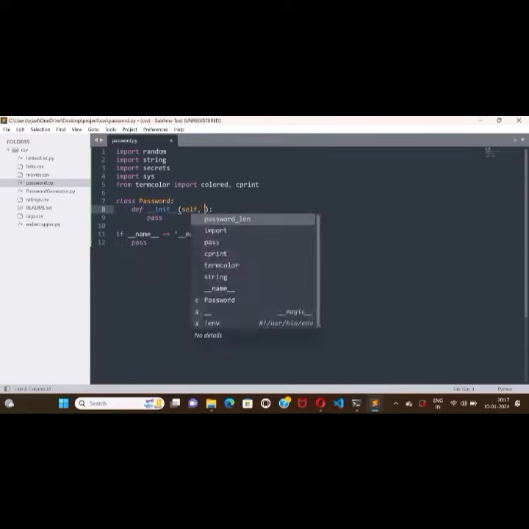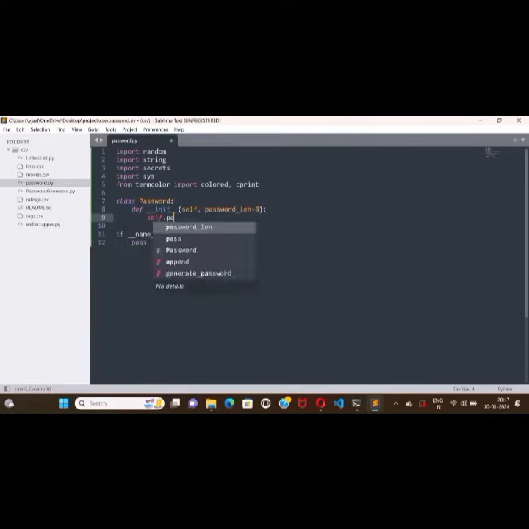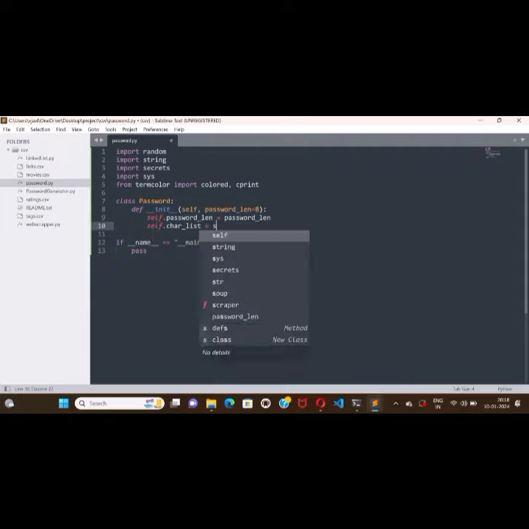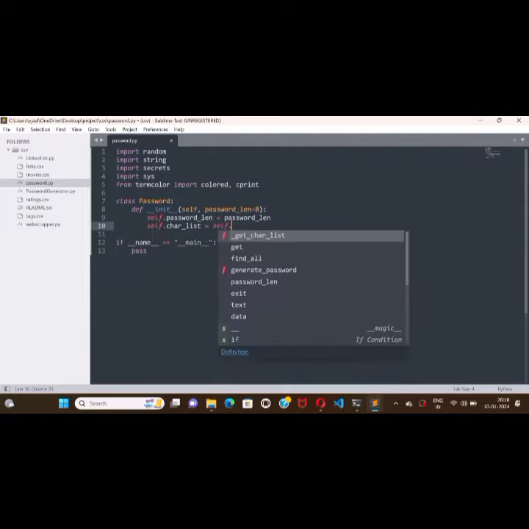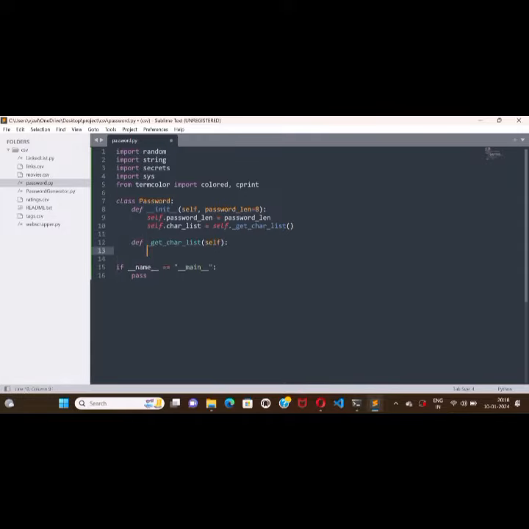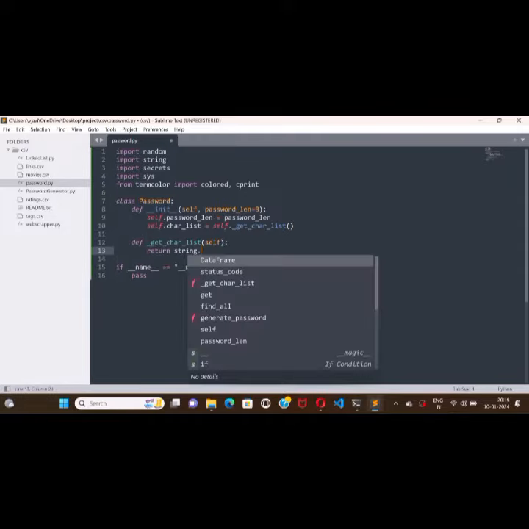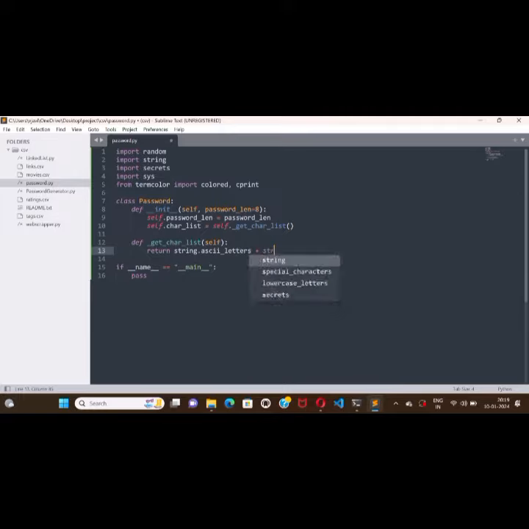Hello guys, so we are just developing a simple password generator. First of all, I'm initializing the password length and the required character list. So I have defined the initial length as 8, and I'm defining a character list, and I'm just getting the list using the get char list method.